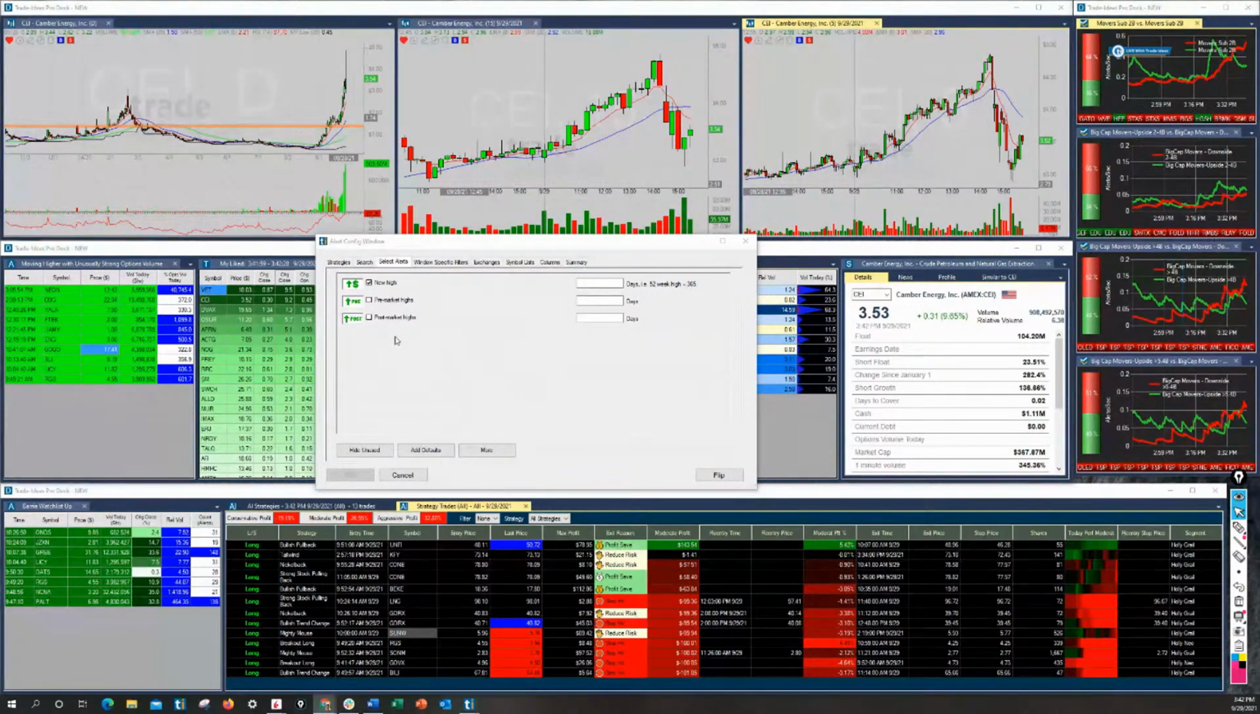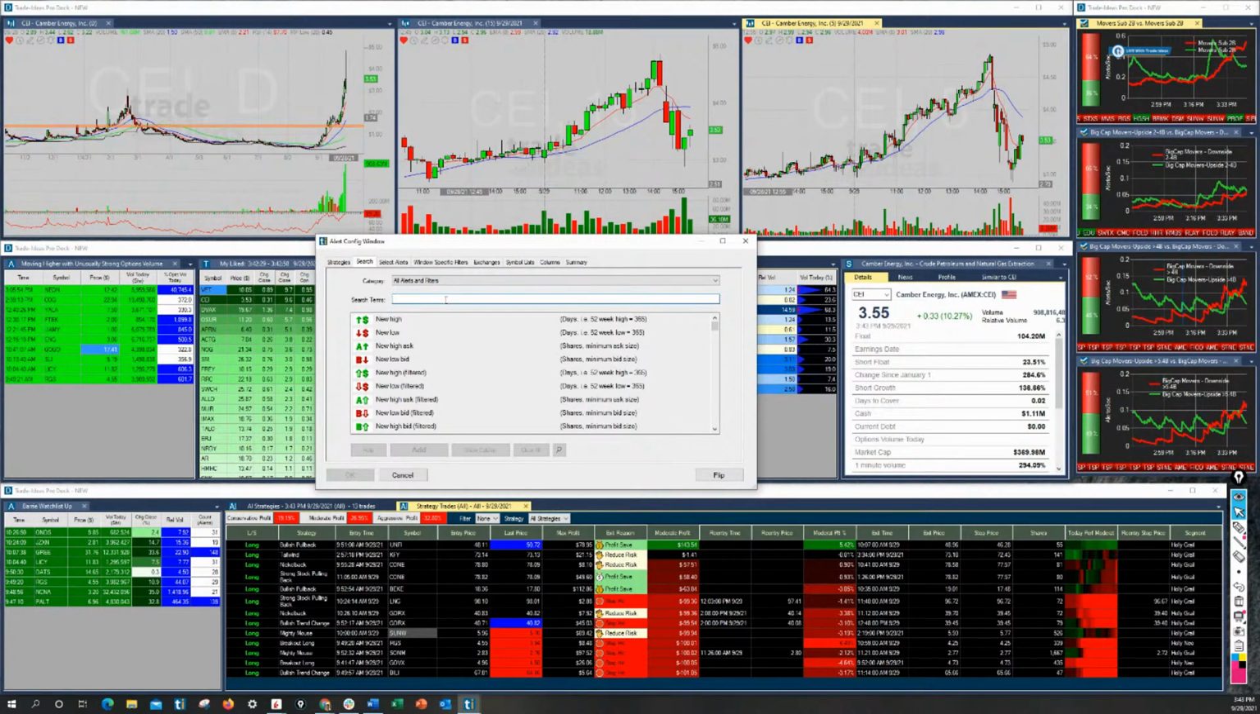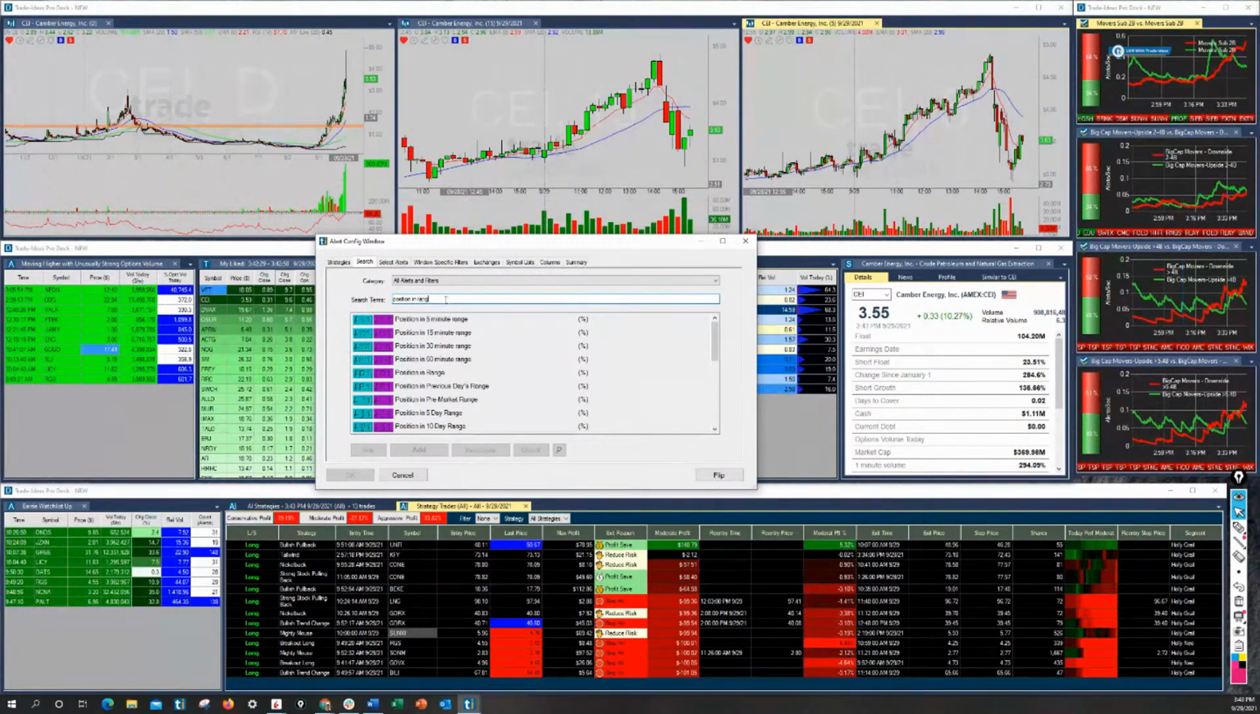Dan here. So we've got the new high selected, all right? And then if we come to search, let's go to position in range, all right? And we're going to look for position in previous day's range right here, all right? That's our position in previous day range filter. It does it on a percent basis, okay?